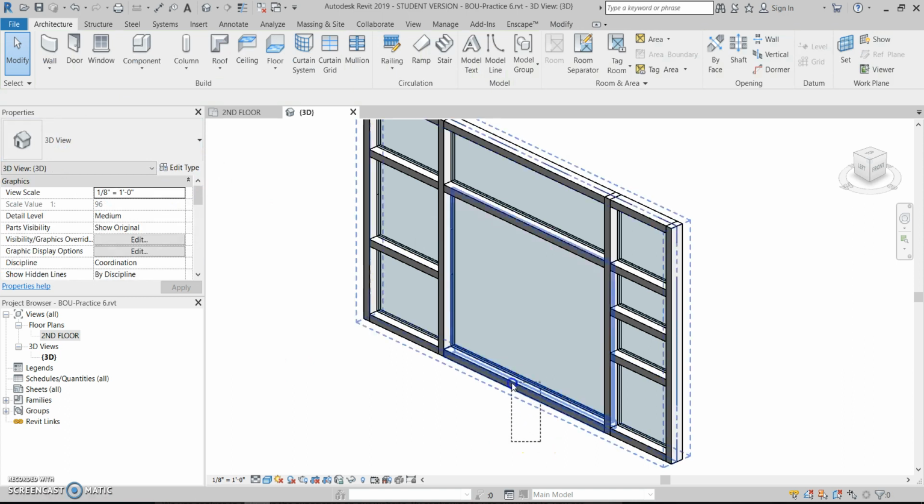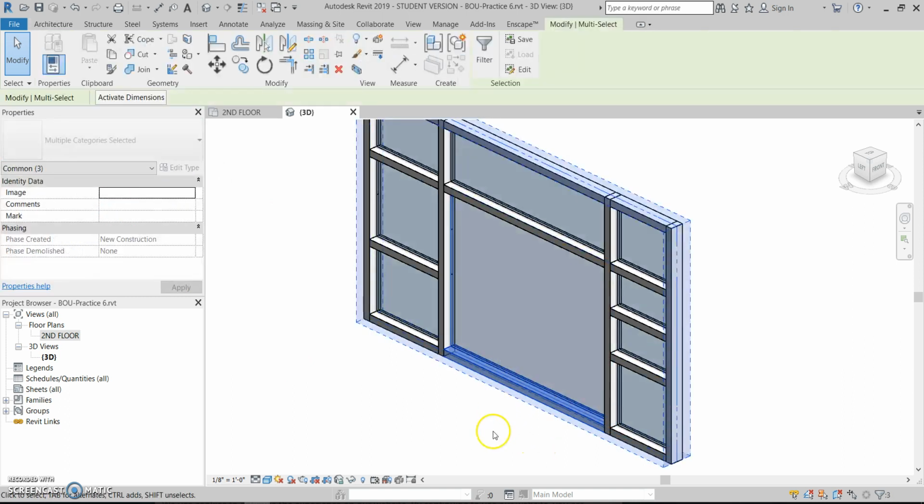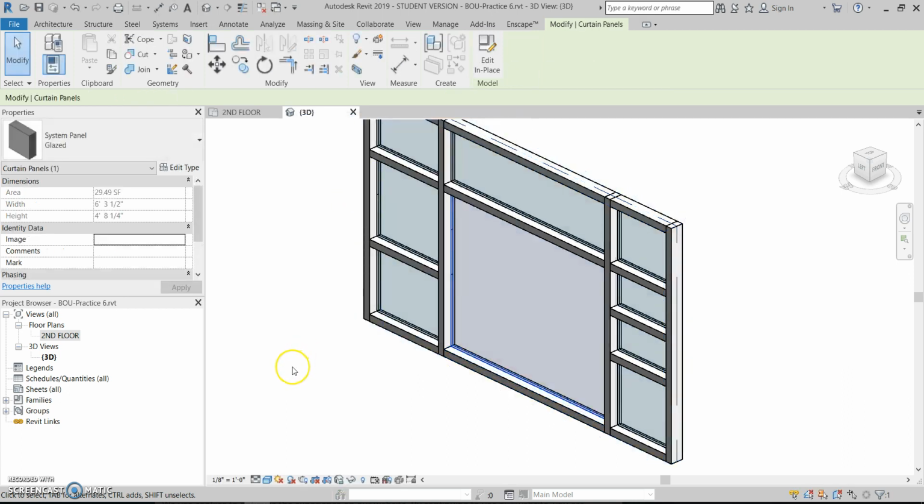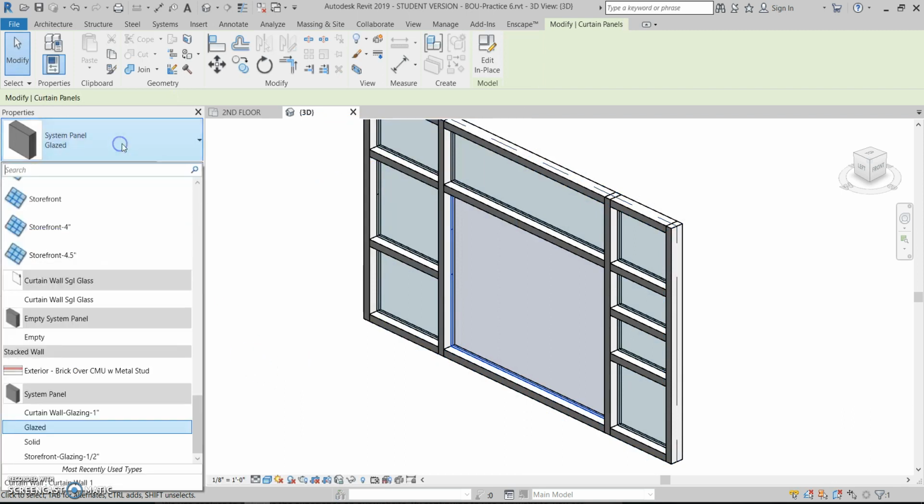I could also do a crossing from right to left just below here, and then filter, take out my curtain wall mullion and my wall. That would leave me just with my curtain panel. So I want to try to isolate that element. And I'll see if I've already loaded in a type that we can use here. I have a single curtain wall glass door, which would look a little odd with this size.